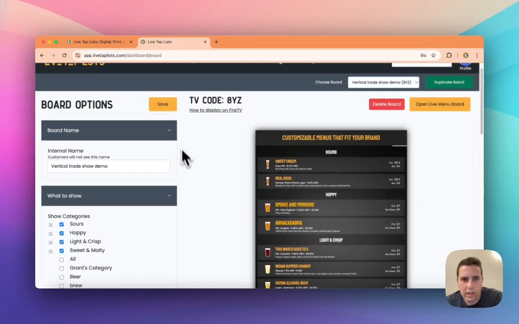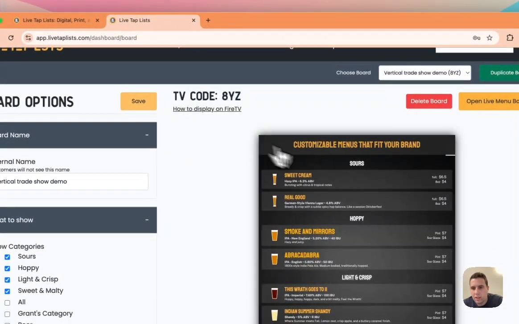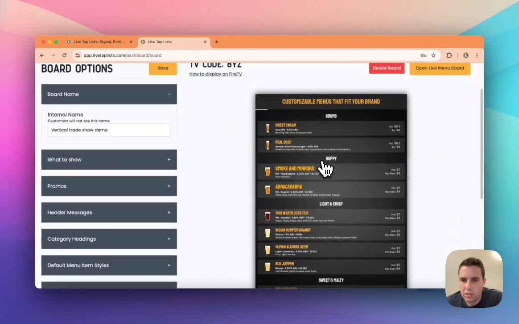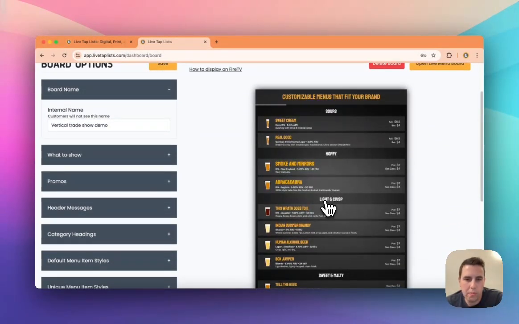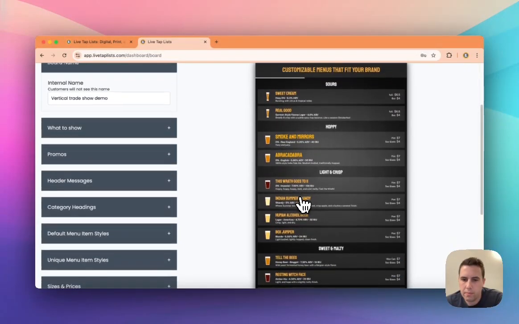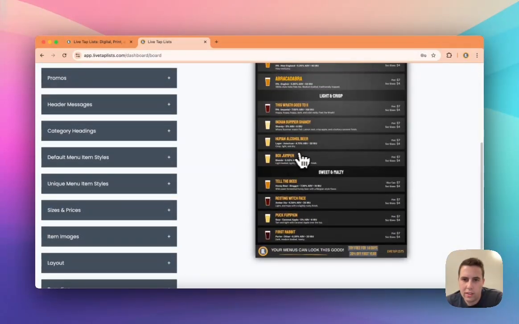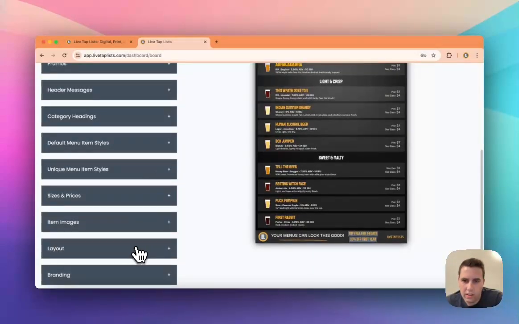So that's a good way to organize the tap list so that your customers can glance and look through the hierarchy of your menu and make an order based on what they're feeling like drinking. As far as branding, look and feel, that's all configurable here.